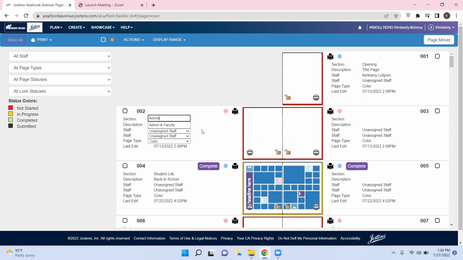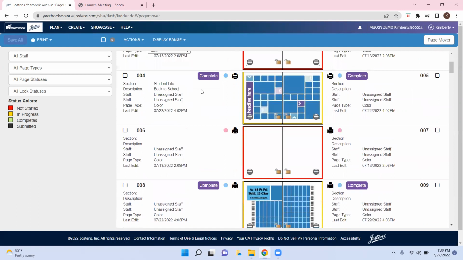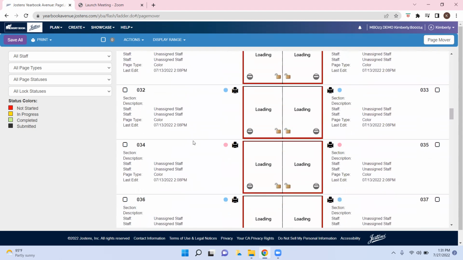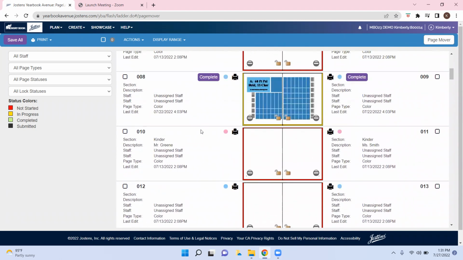So for here, then I typed in admin. I'm going to have my admin and faculty be on pages 2 and 3. Then, like I said, I'm going to get into the school events that happened for the entire school. So I'm going to have this section be student life. It's going to be a double page spread, meaning that I have 2 pages dedicated to back to school. Okay, and then I'm going to assign it to me. You don't really need to assign it to anybody if you're working alone, but that's important if you're working with students. So as you can see, none of this is assigned.